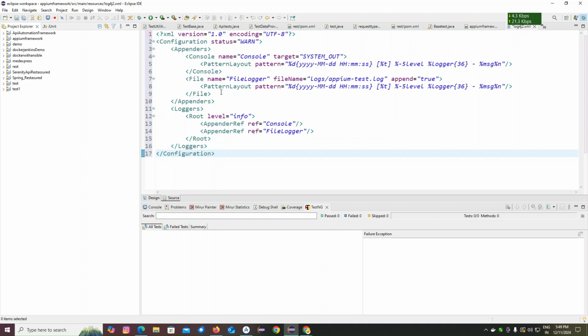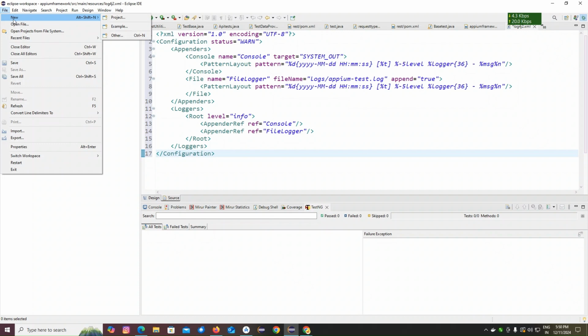We'll do an end-to-end automation Appium framework with Java. We'll try to integrate with Sauce Labs, if possible, or CI/CD Jenkins and GitHub. We'll see how far it goes. We'll create a simple framework, then we'll slowly enhance it with our knowledge. So let me create a new framework.